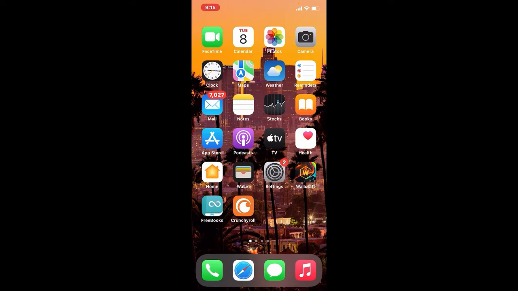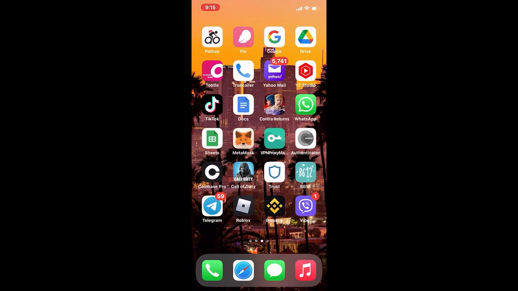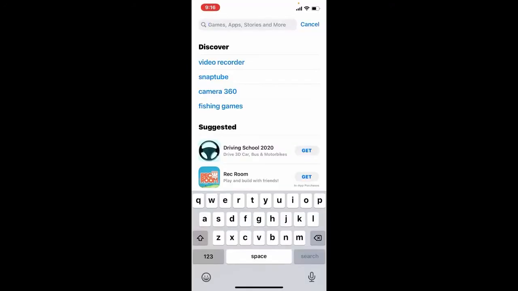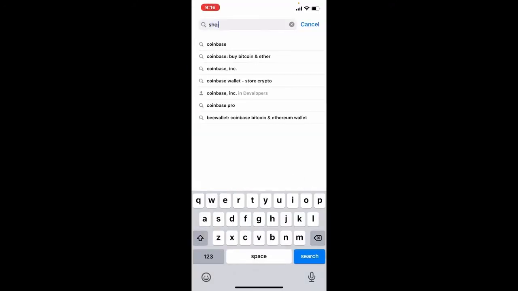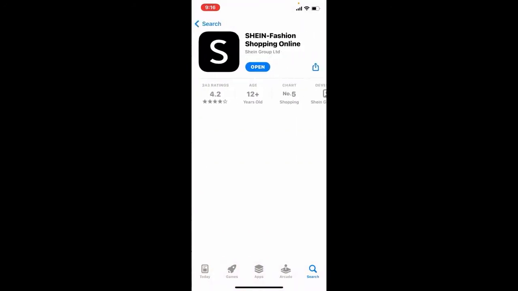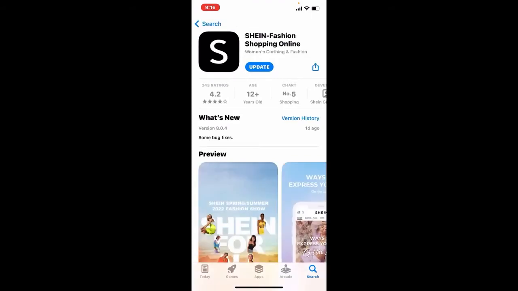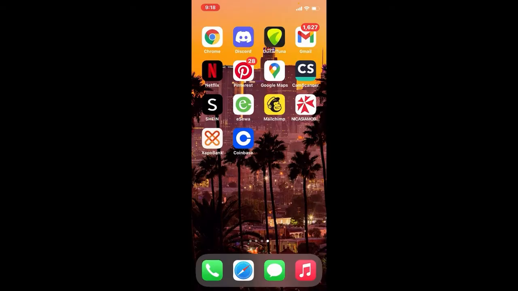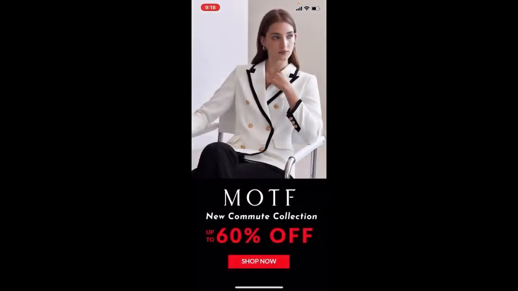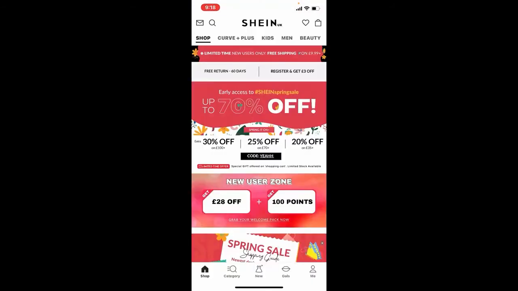Now let's get started. In order to log into Shein on iPhone, first, make sure that you've downloaded the Shein application. If you've not done that yet, open your App Store, in the search bar type Shein and search. Download this application right here that says Shein Fashion Shopping Online. Once you download the application, tap it open and you'll be able to open the homepage of Shein.